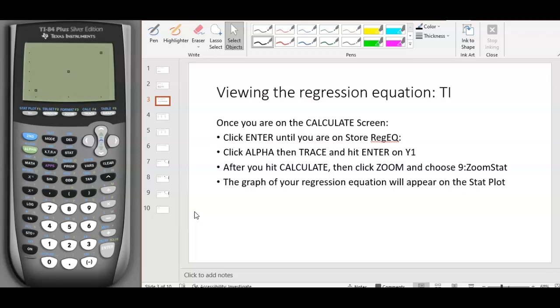Another thing we can do is, when we have our regression equation figured out by the calculator, it will graph it for us over the scatter plot so we can see if it's a good fit. So for example, this data here, I'm going to model with a linear function. So I'm going to choose 4.